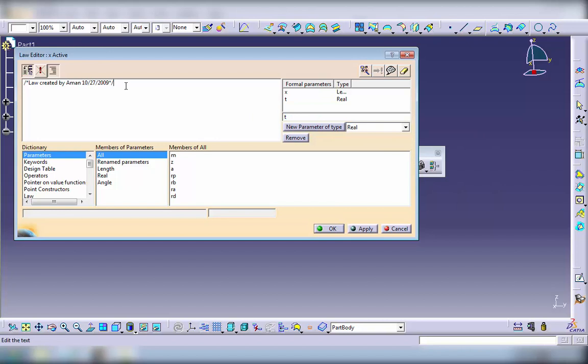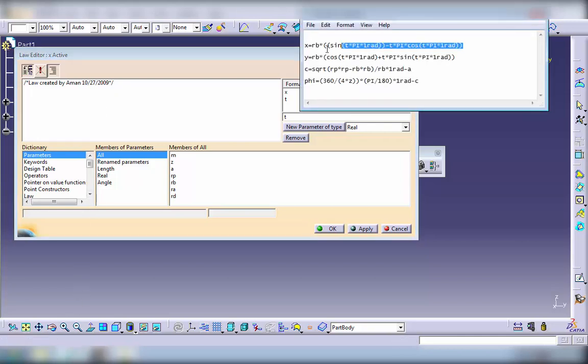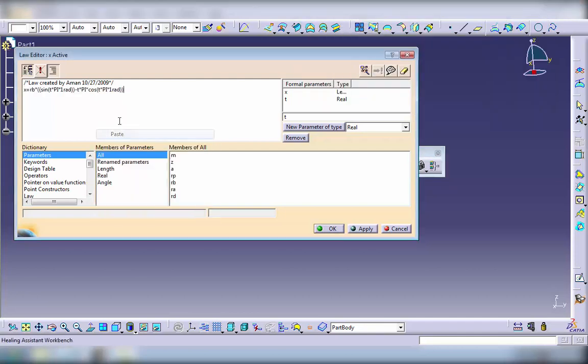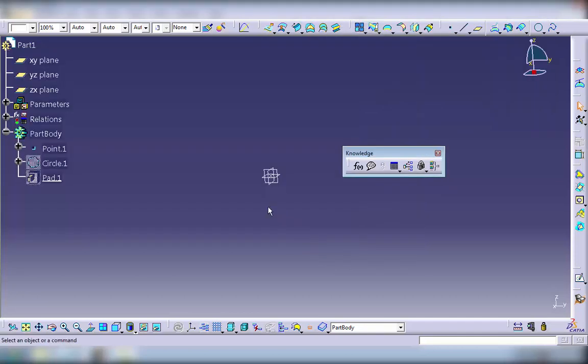Now that we have created two parameters, we are going to enter the equation. As you have already seen the equation, I'm just going to copy and paste from my notepad. Copy, paste, click apply, and OK.